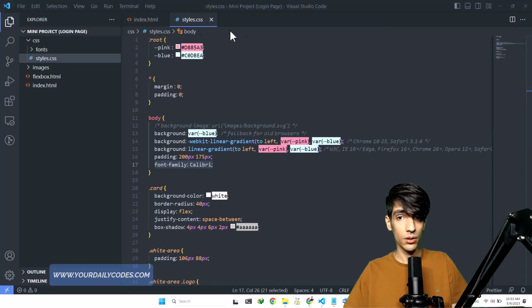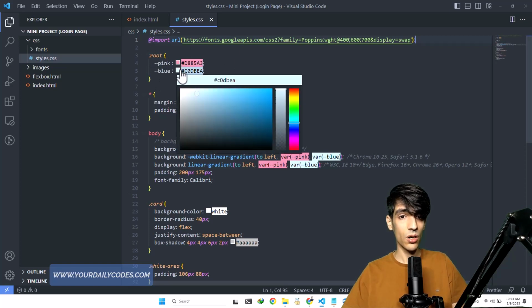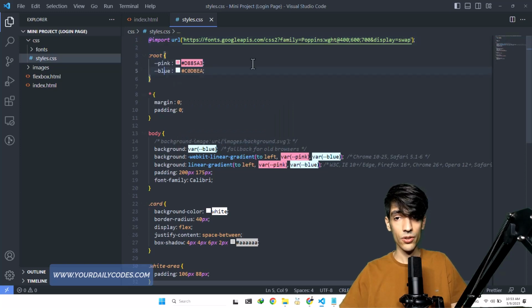So let's go ahead, and before even this root, this is pretty much because I want to first import everything, then define everything else. So these root, this import, they are all usually at the top of the document. And as you can see, this font has been included in 400 weight, 600 weight, and 700 weight, and we have all of them.